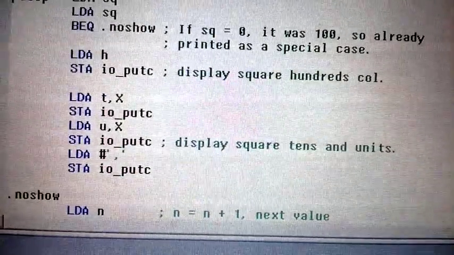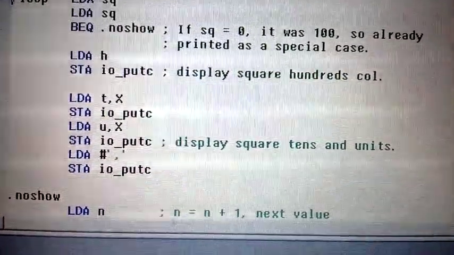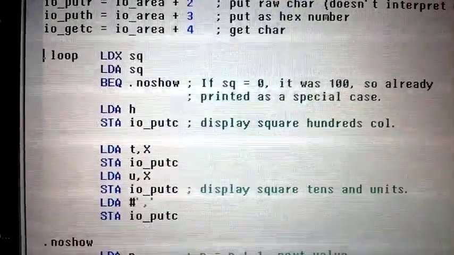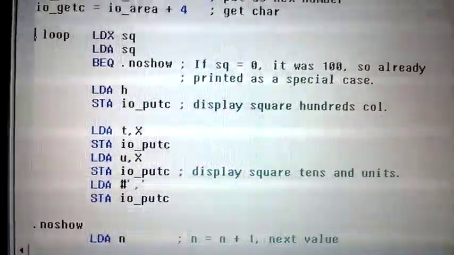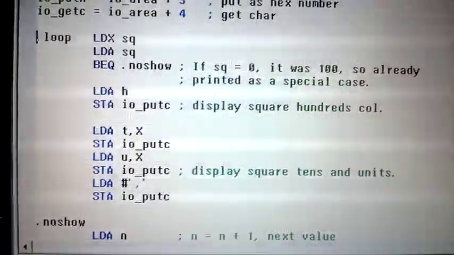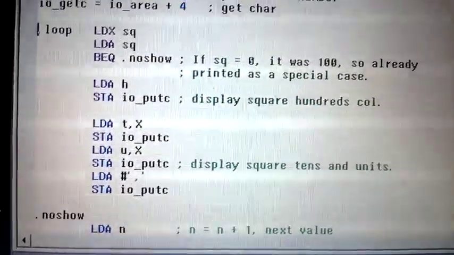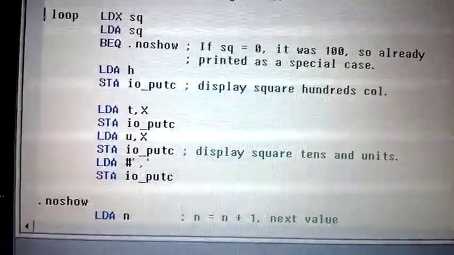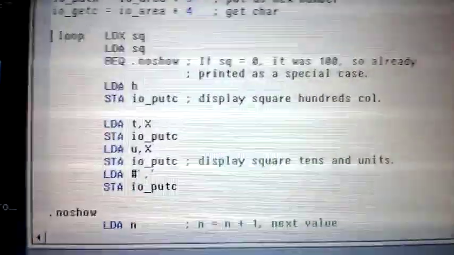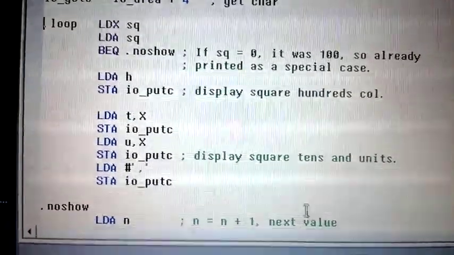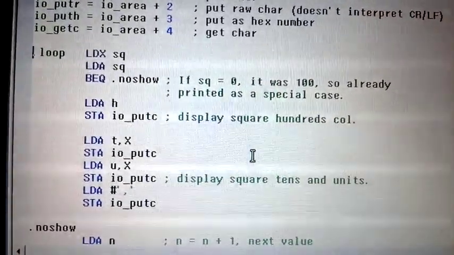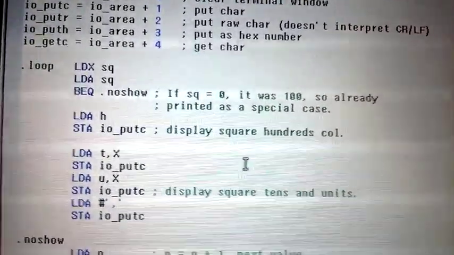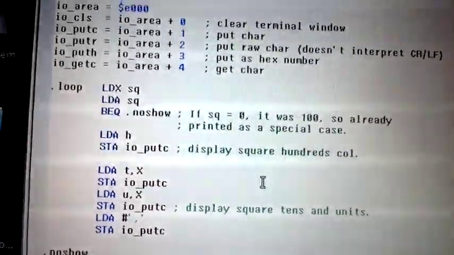Then what we do is we take the tens array, put whatever the number x is, because the square number gets loaded into the index, and that's what we use to offset the t and the u, so we can display the 2 digits after the hundreds. So the array t, which is indexed by x, we then put it into the A accumulator.